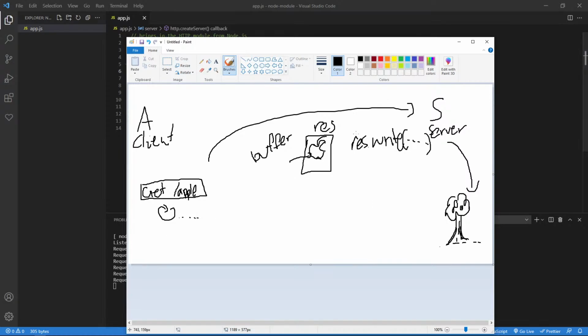But the client doesn't have the apple. It's still waiting. Because what if the server wants to put more information into that little buffer? We can write more. We can say response.write something else. Let's say for good measure, we also send it some money too. There's the money. You can write more stuff.